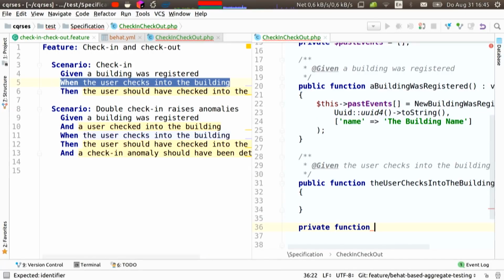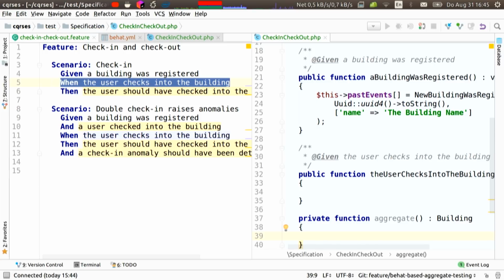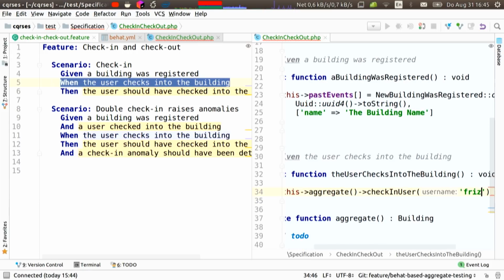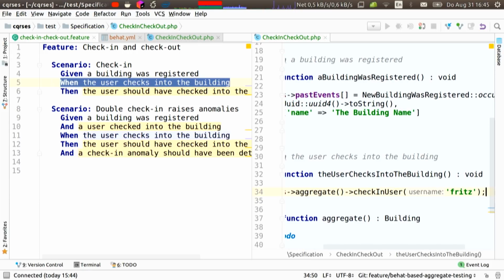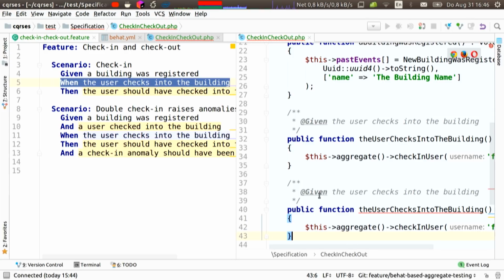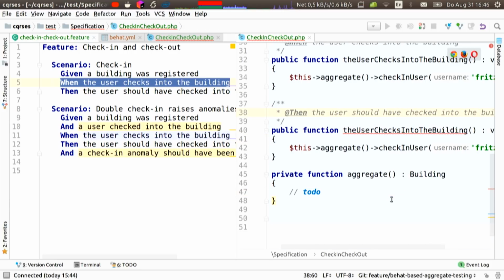So I'm going to say we have a private function aggregate, which is returning a building. To do. I'm going to say this aggregate check in user with Fritz. I like Fritz as a name, apparently. Okay. Right. And then we have to check the post condition. So this is when, and this is then. Then the user should have checked into the building. This is a bit weird. Should probably be should have been.